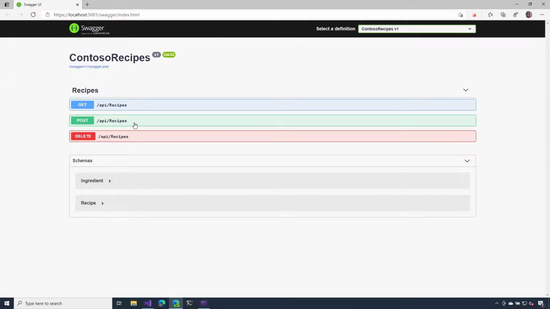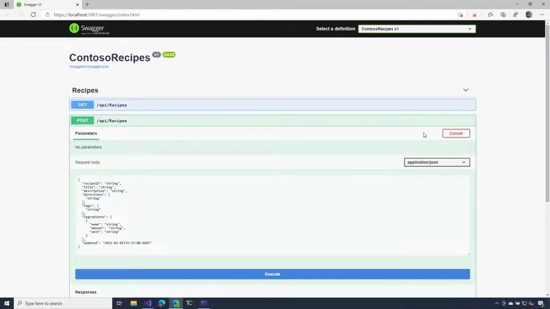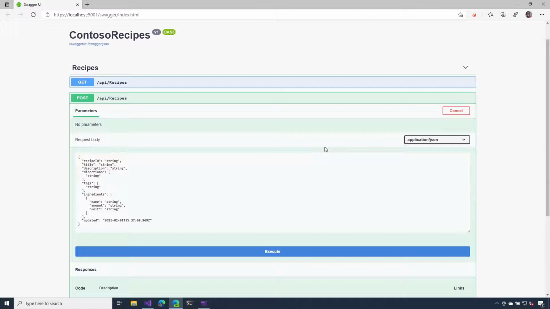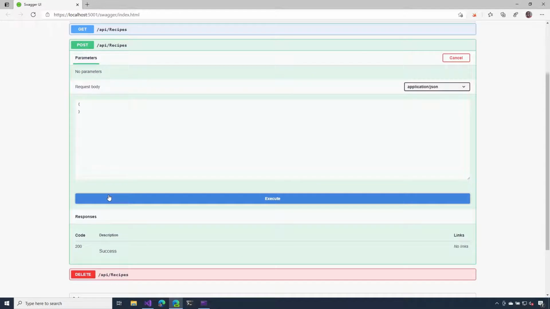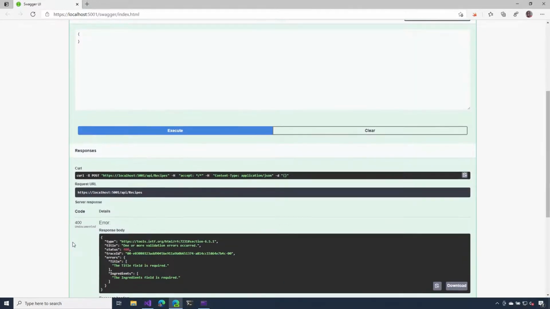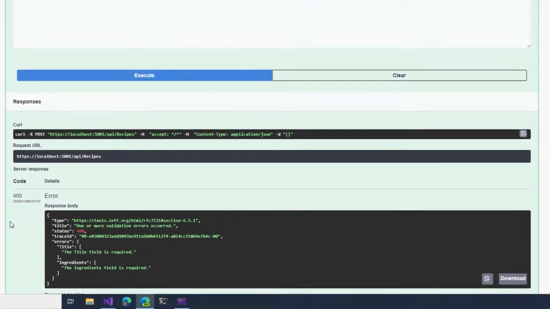And I want to look at the post operation. If you recall what this does, it accepts input from the user that it's going to use to make a new recipe. Notice how when I hit try out, it pre-populates some of this information for us, but for the sake of this demo, I'm just going to remove these. Now when I hit execute, I get a 400 level status code, which means it was a bad request.